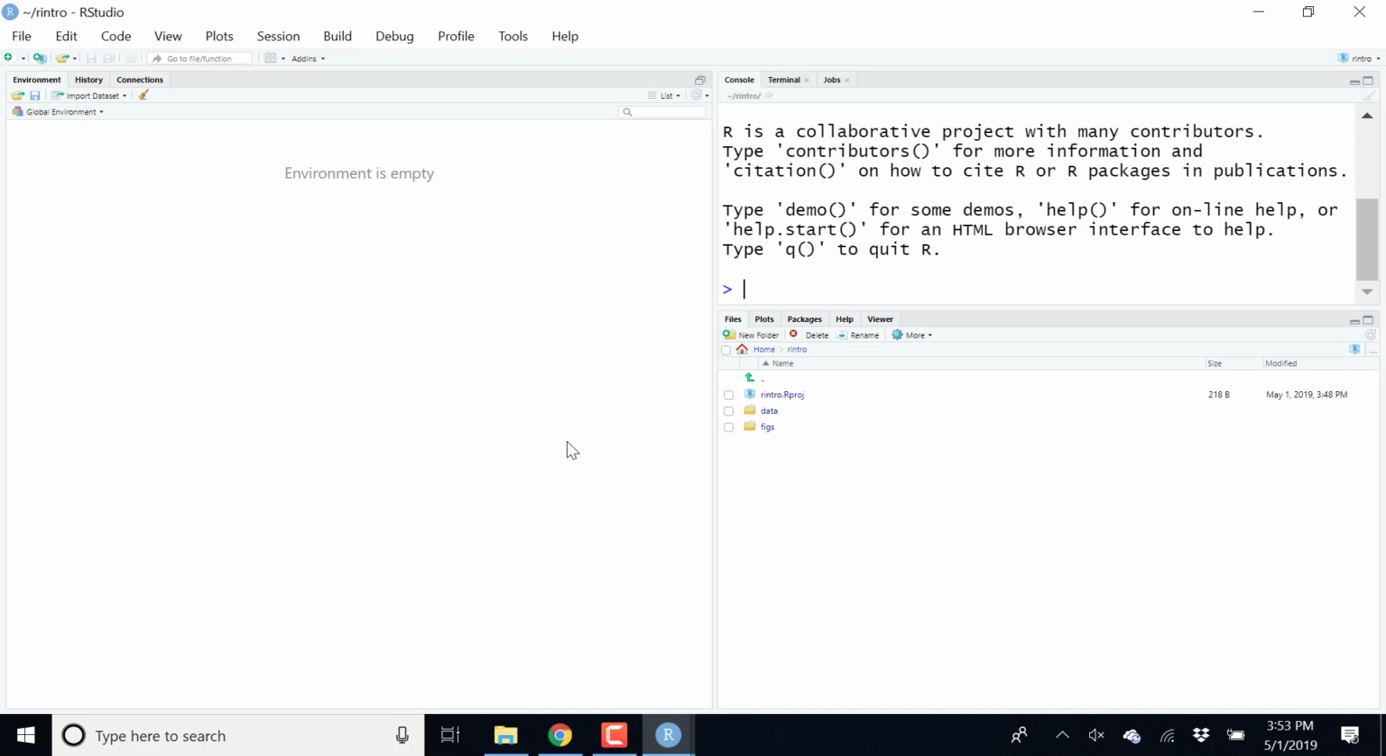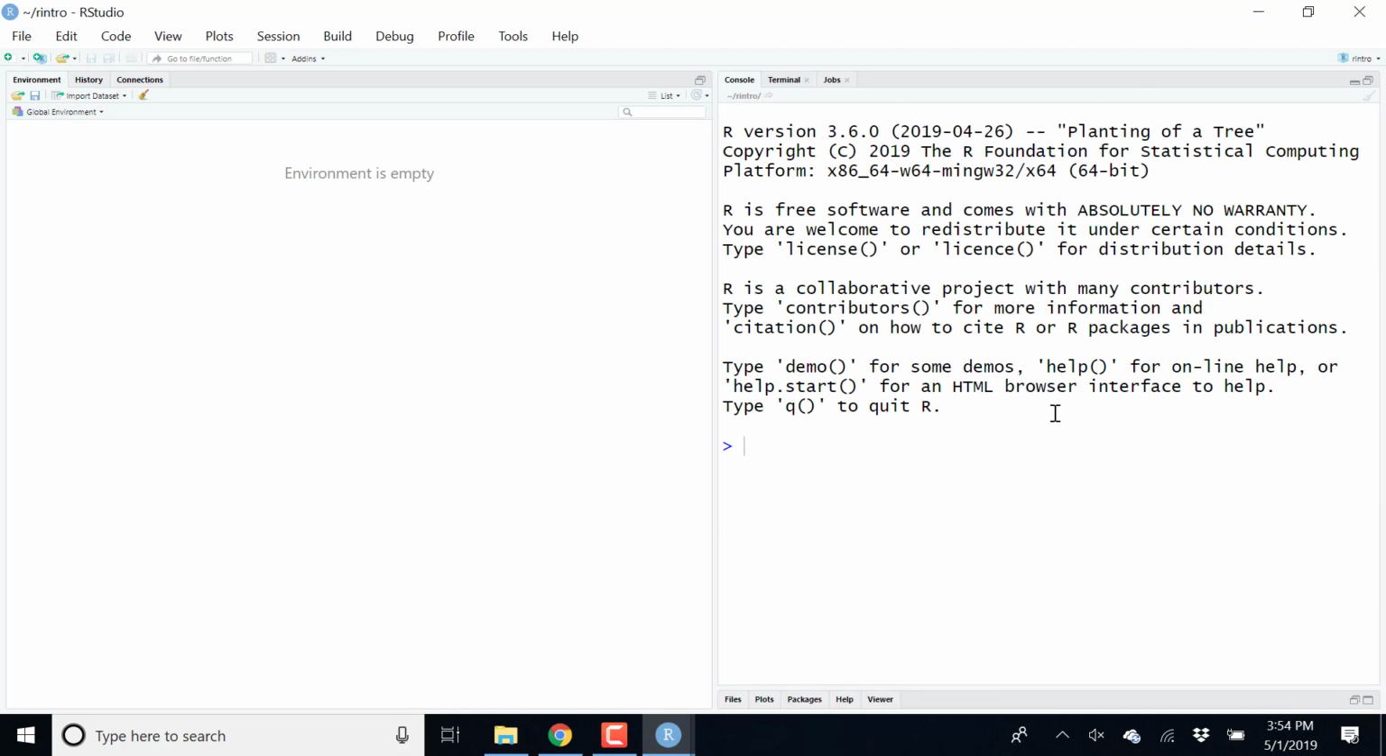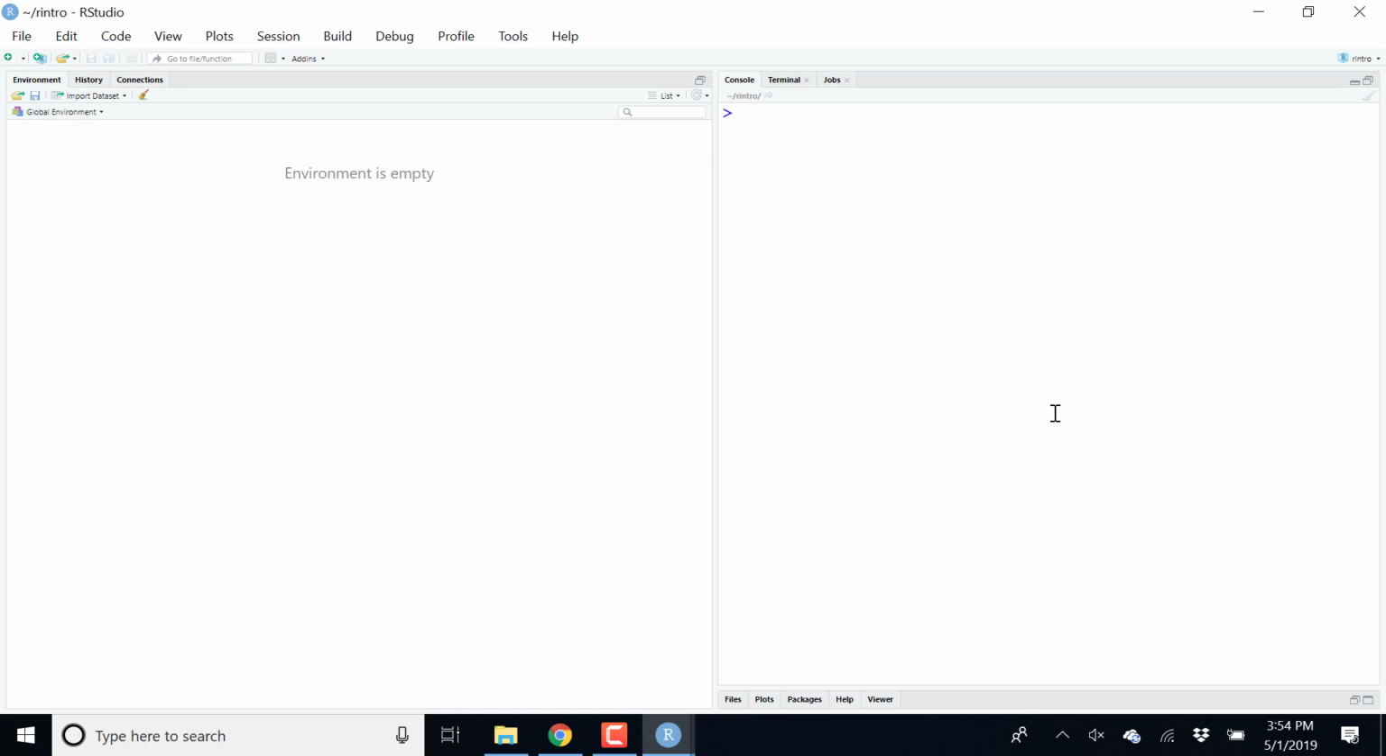So let's start a little bit with R, and then I'll talk about the other stuff later. Okay, so I'm going to minimize this window and come back here in R.